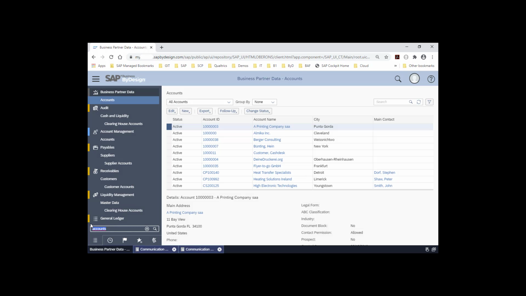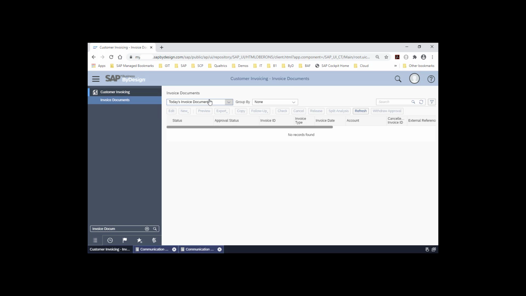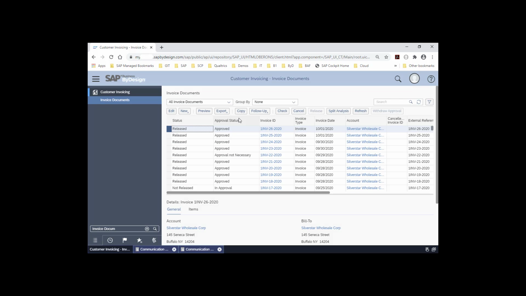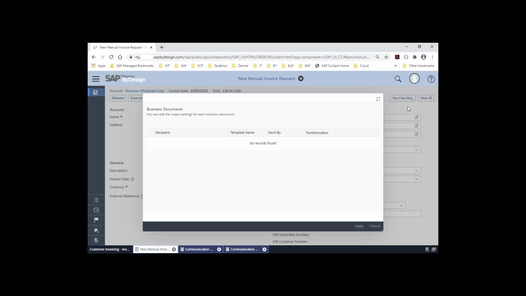I go to a third level. So now I'm going to the document itself. So I go to invoice documents and I will create a new invoice. I will just copy one of the invoices I had. And what I want to show you is that in that specific level of the customer invoice document, you can go to the menu. You can also edit output settings.